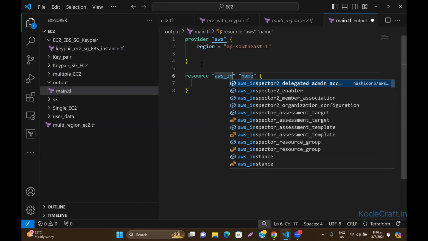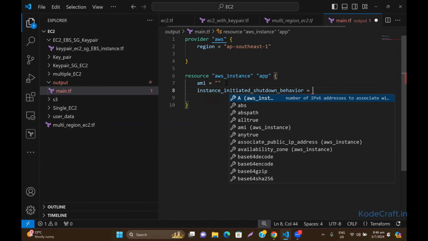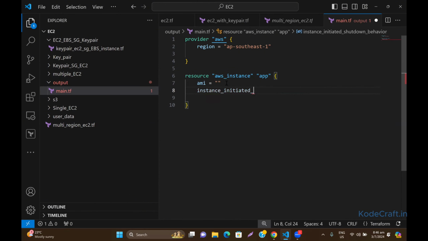aws_instance, and this name again can be anything. I can also give app or anything. Here there are a few mandatory arguments. As I said, AMI is a mandatory argument. This is the Singapore region, region code ap-southeast-1, so you have to get the AMI ID from this particular region only. The next one is instance type. Let me put it as t2.micro.